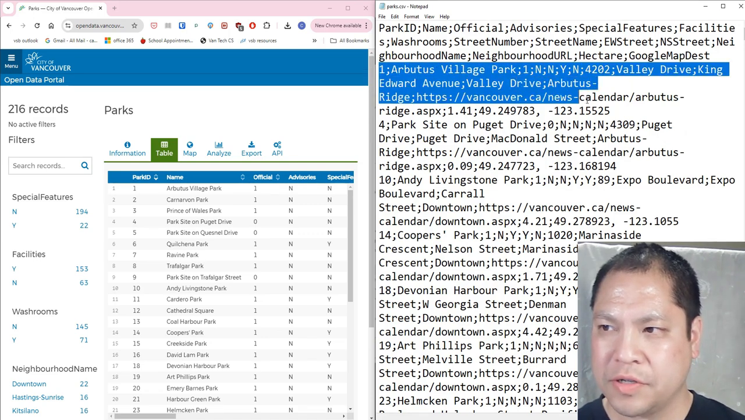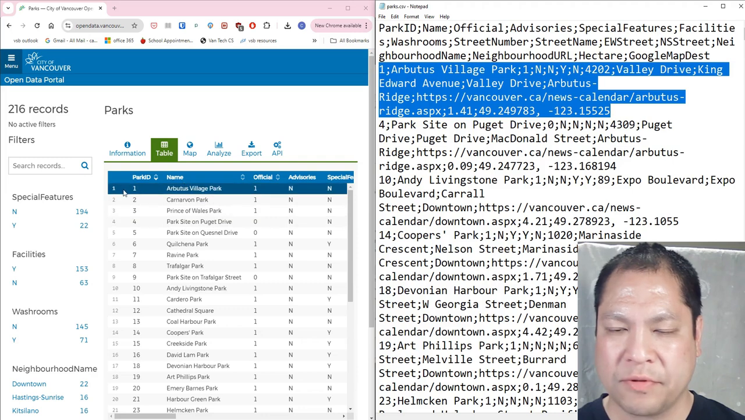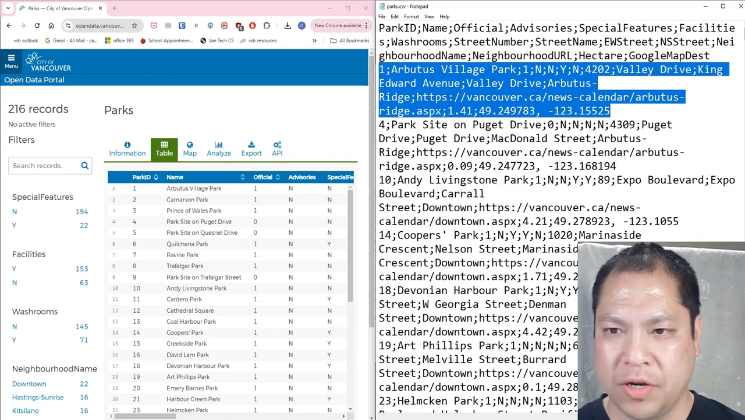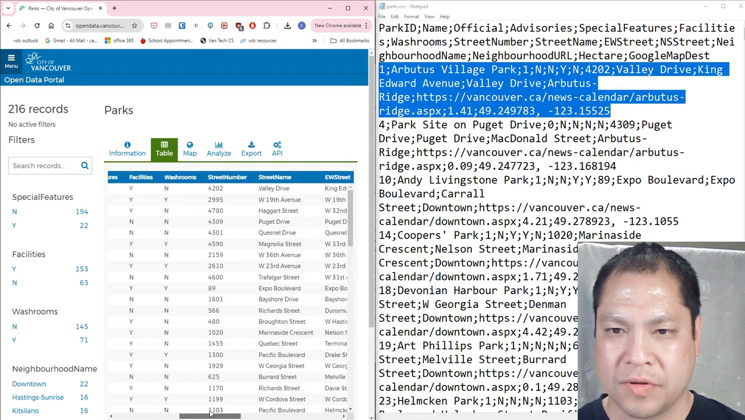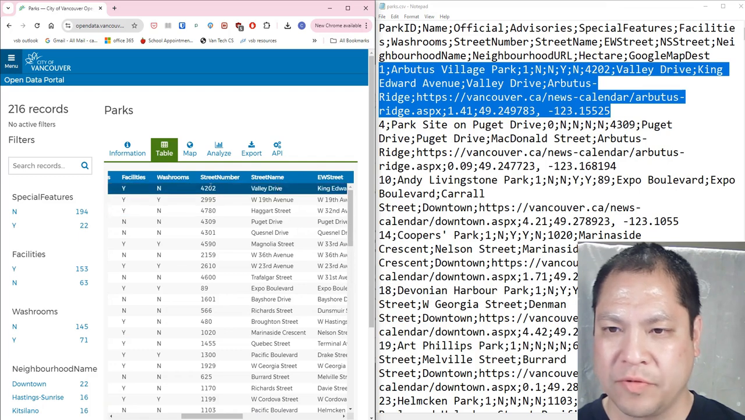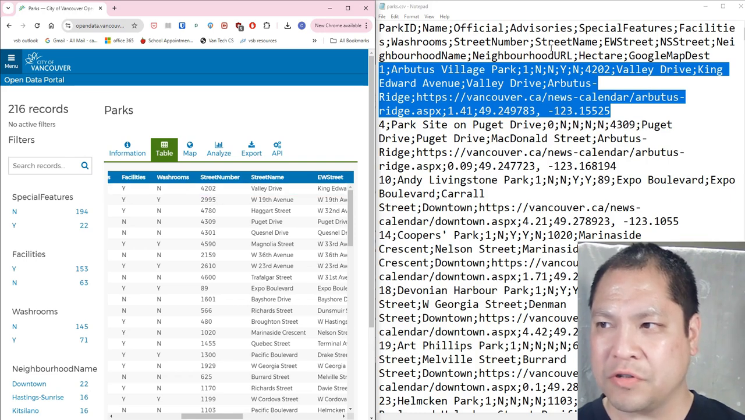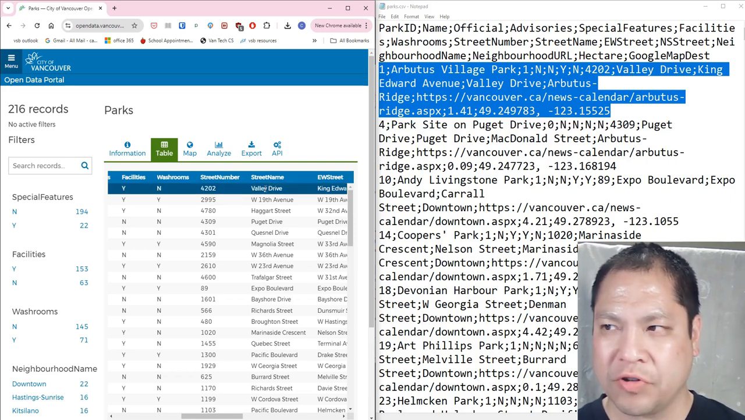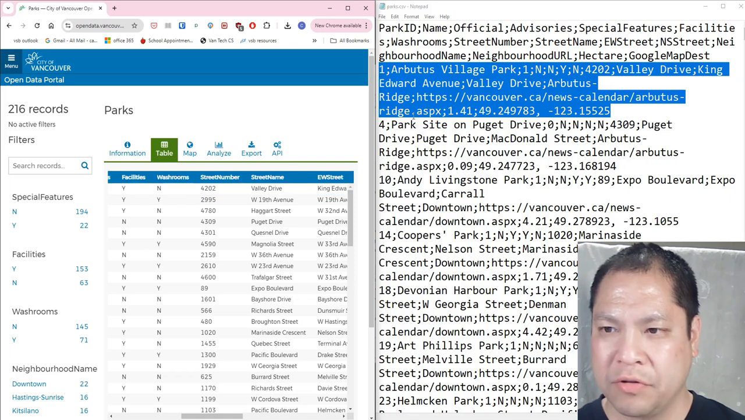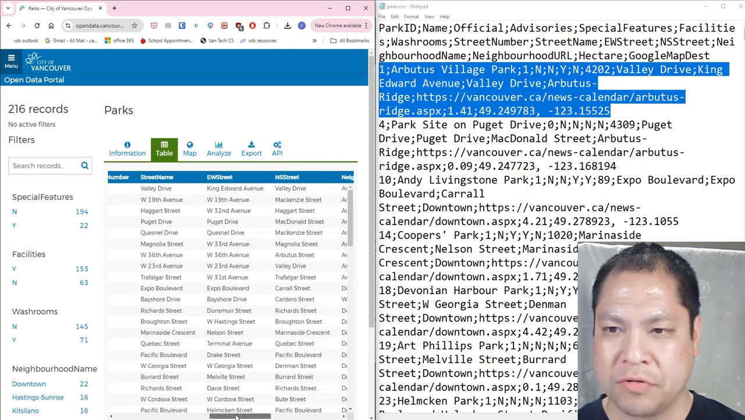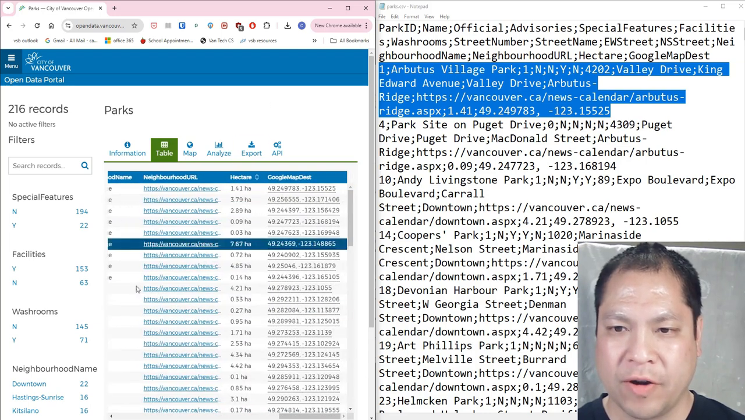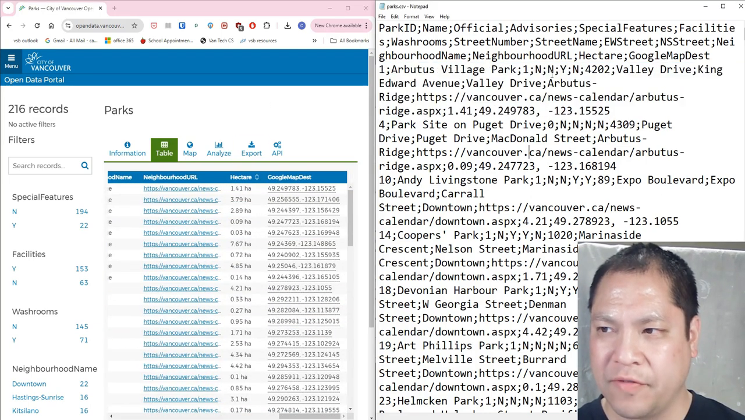Yeah, so here it is. That's the first line, and we have exactly the same information. 1, 1. Arbutus Village Park, Arbutus Village Park. Another 1. There's your N. There's another N. And we'll scroll this one over. And moving on to like 4202, and there's 4202. Valley Drive, there's Valley Drive, right? King Edward Avenue. So all the data from the website is in fact in this file.